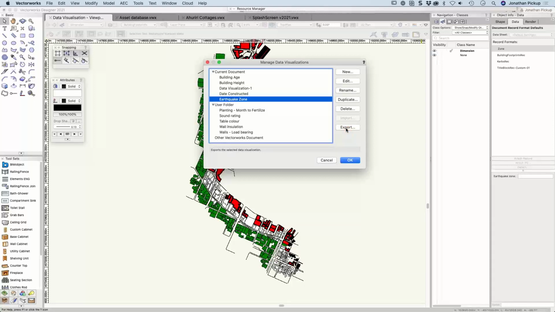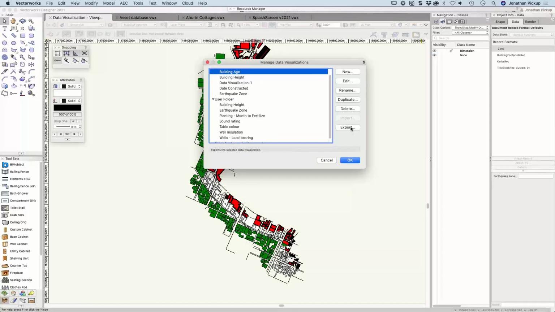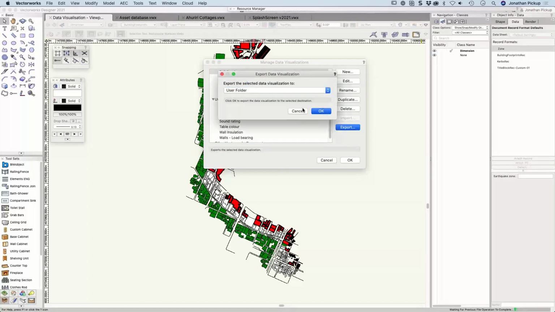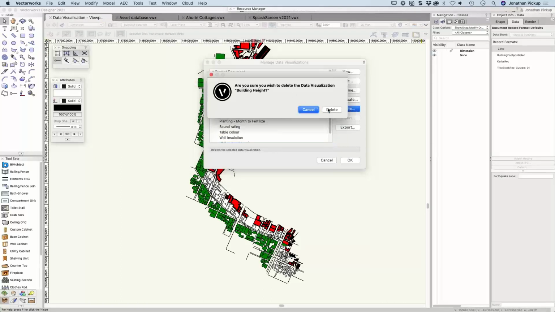Yep, and it's done. And there's another one there, I think, which is not in my user folder, which is building height. Yeah, building height's not in there. So let's go building height, we'll export that one as well. So let's go back. Is building age in there? No, let's export the building age one. I'll export that as well. So I'm going to remove all of these from my current project, delete that, yes.